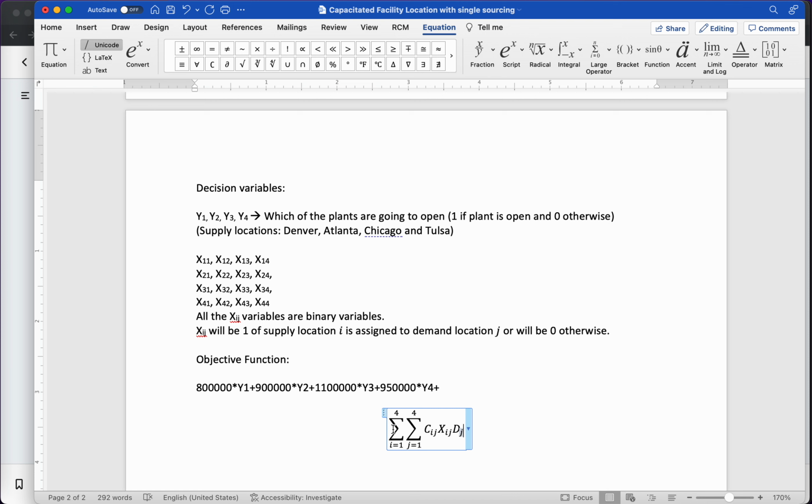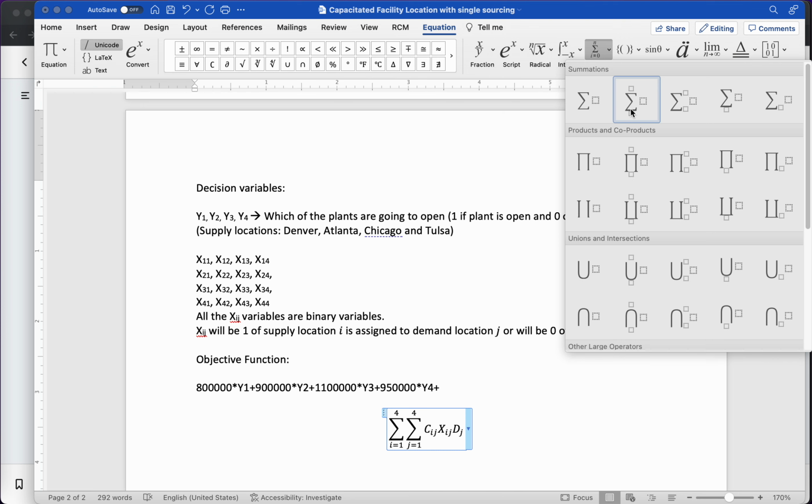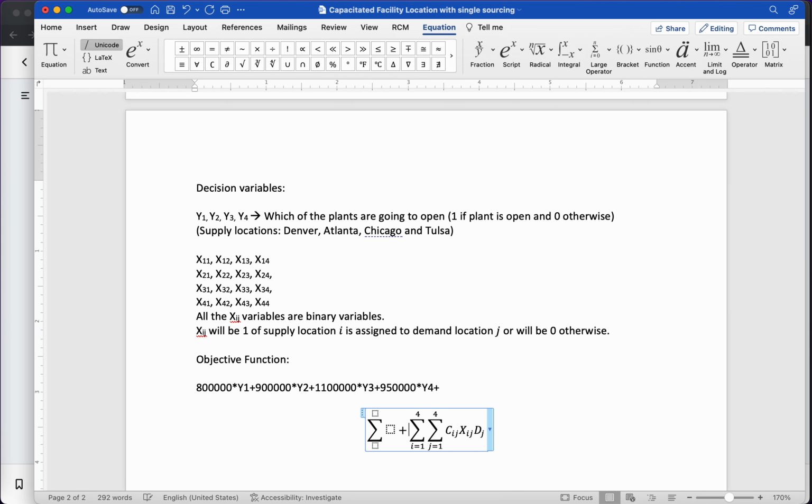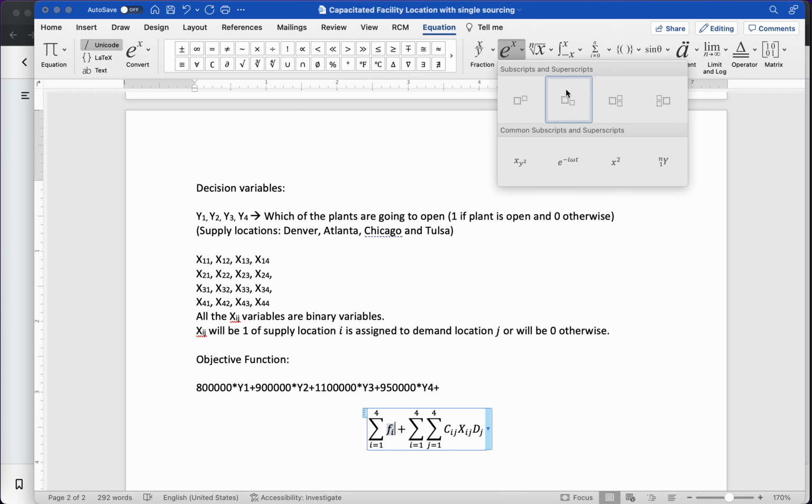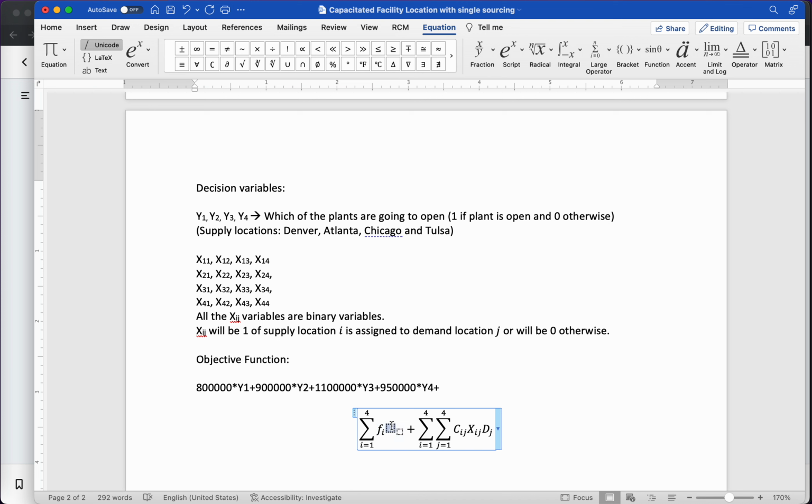This is the first part of the objective function. If I were to write it as a summation, I would put it down as the summation of i going from 1 to 4, because there are 4 supply locations, of the fixed cost, call it Fi, times the y variable, which is y sub i. So this is the first portion.